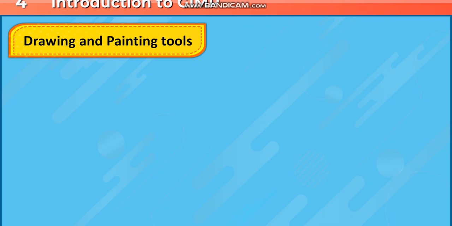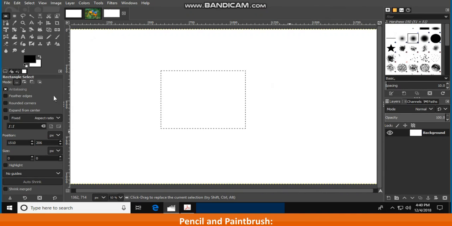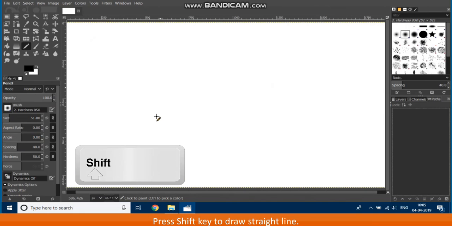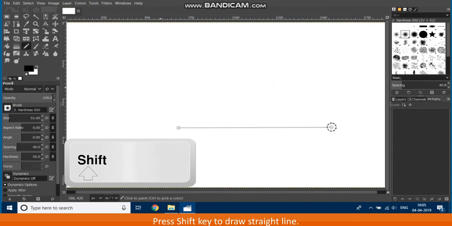Drawing and painting tools. Pencil and paintbrush. Both the tools are the same except that the pencil draws smoother than the paintbrush. In tool options, various settings can be done like various brush styles, size, drawing angle, hardness, force, and various drawing dynamic options. You need to spend some time trying out various combinations of these options for varying drawing effects. Press the Shift key to draw a straight line.